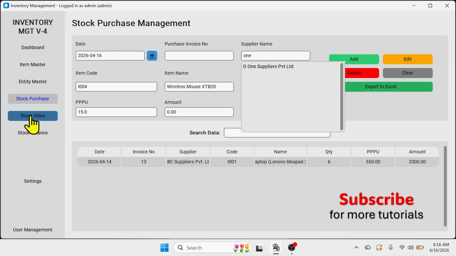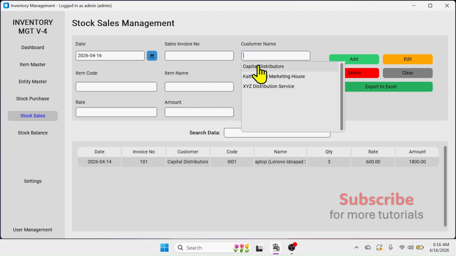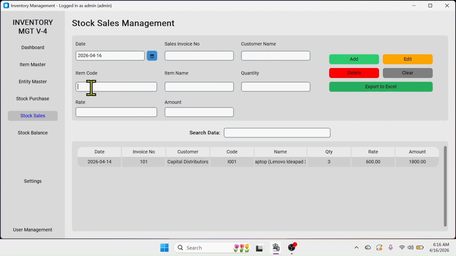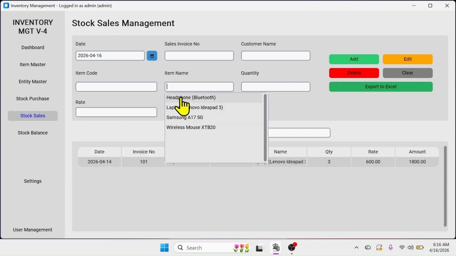Similarly, in the stock sales also, the same thing. The customer name, item code and item name are dynamic. If you click on the customer name, all the customers will be displayed here, from where you can search for a specific one, then choose. For the item code also, same thing. The item codes will be given here, and for the item name also, the item names will be given here. You can search for a specific one by putting the keyword, then click on it to choose.